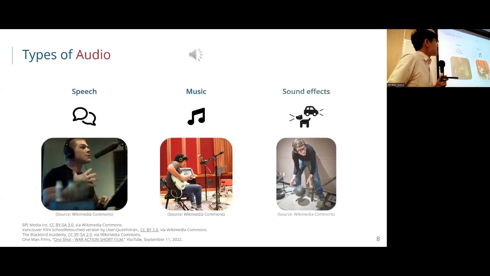So as you can hear in this example, the first thing you hear is the sound effects, like the grass scratching sounds, and then you hear the dialogues, and also in the background we have the music. So this is basically three types of audio that we typically focus on when talking about audio research: first, speech, and also music and sound effects.